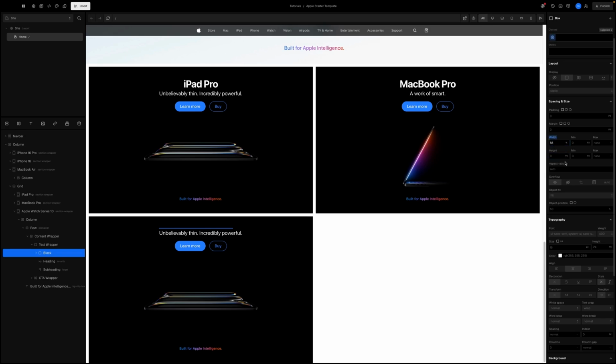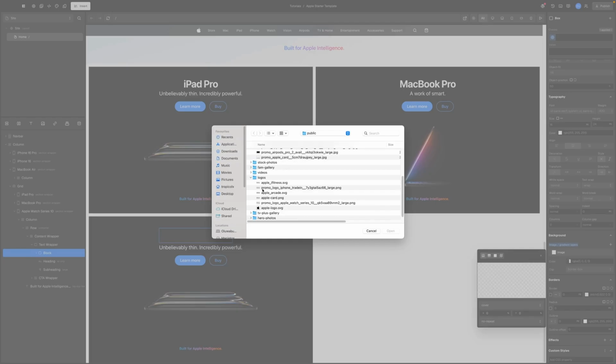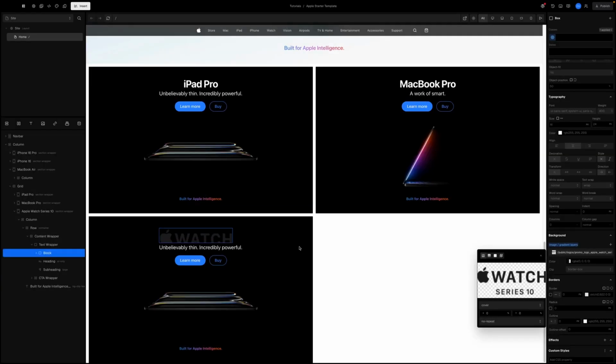88%, and it's going to have a height of 57 pixels. And it's going to have the background image as the logo we have over in our final result. So that's the Apple Watch Series 10 logo. So you see promo logo Apple Watch Series 10. Select this, click on open.